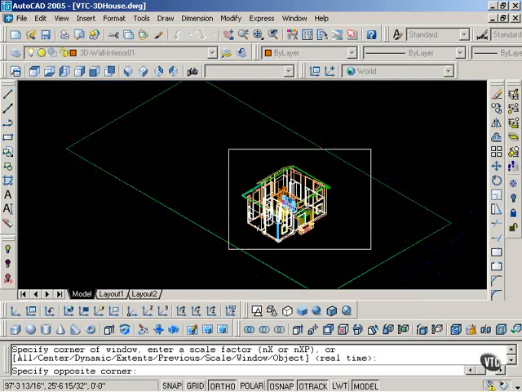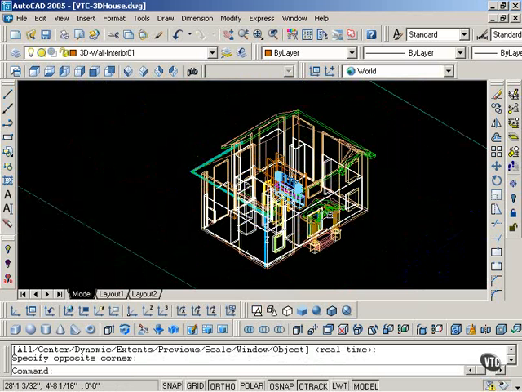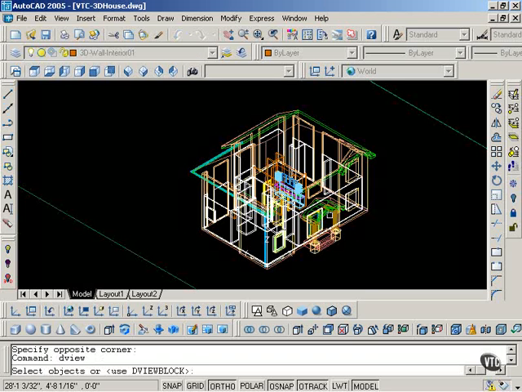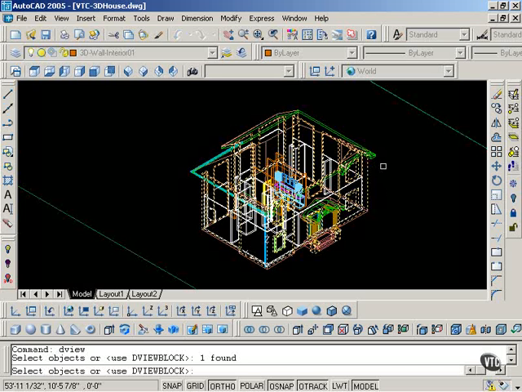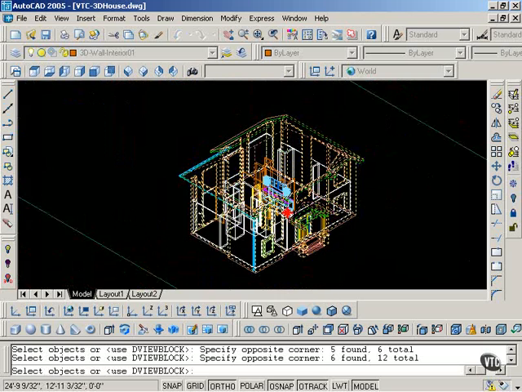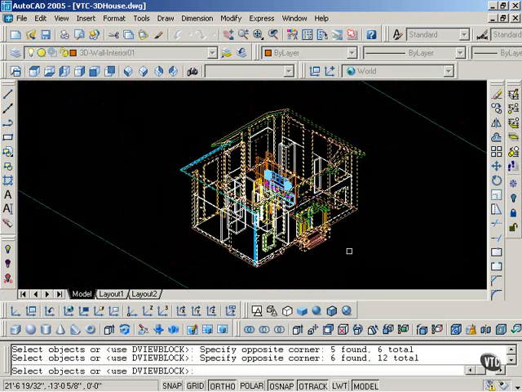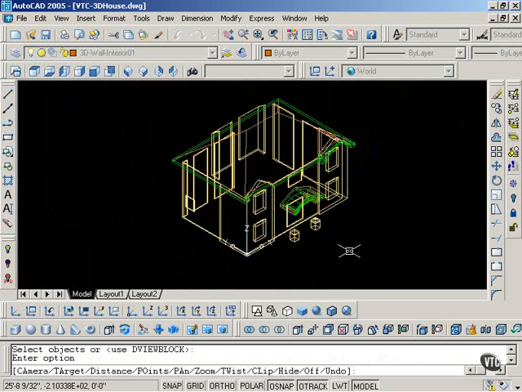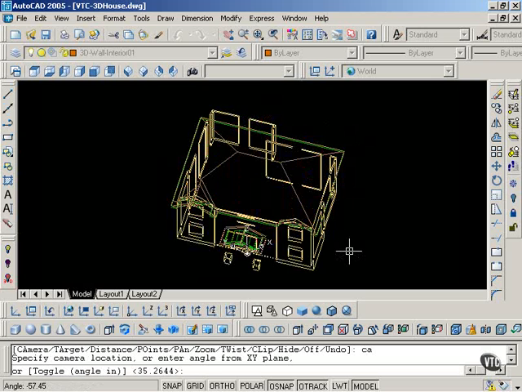I am now going to zoom in to view just the 3D model of the house, and I'm going to type dview at the command line. I'm going to select objects that will assist me in composing this 3D model. Once I have those, I'm going to enter, and I'm going to use first the camera option, CA for camera.